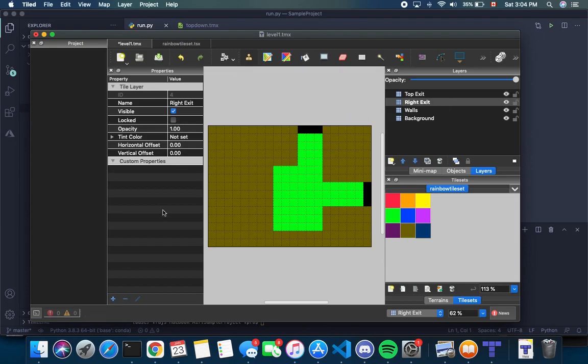So we're going to go on right exit, and here in the properties window, we're going to add one property. This one's going to be a string property. A string property is basically we're giving it some sort of text as the value. And so we're going to say goto, which is the name of the property. And then we're going to set this goto value to right. Since we're going to the right exit, we're going to set the goto to right. And so for the top one, we do basically the same thing.